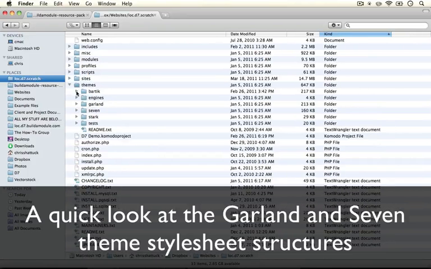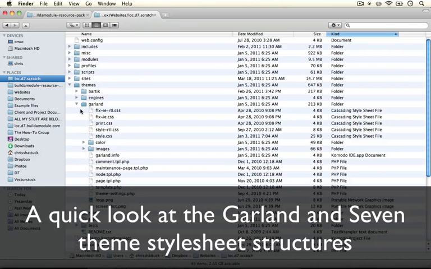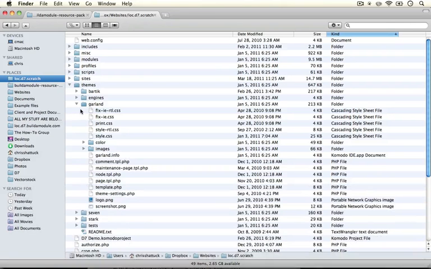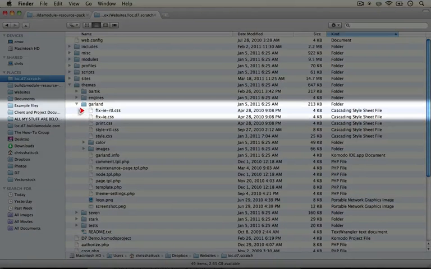Now, if we look at another theme, let's go ahead and close that. Let's open up Garland. Let's just look at the structure here. There's only a few CSS files. We have fix IE right to left. So this one is prefacing the IE with fix, which might be a better descriptor for what's happening because we're trying to fix bugs in IE.